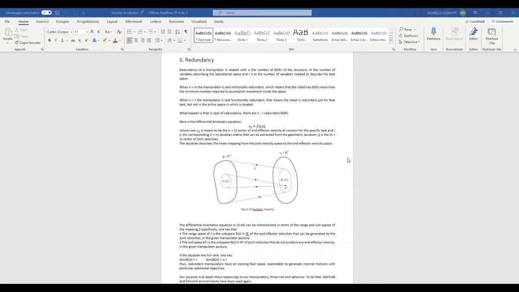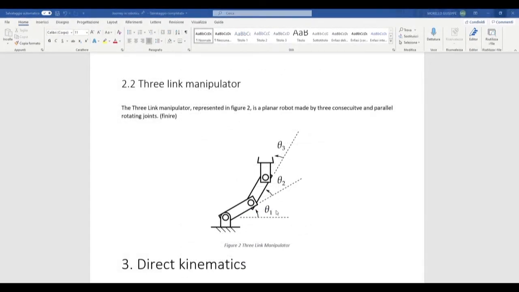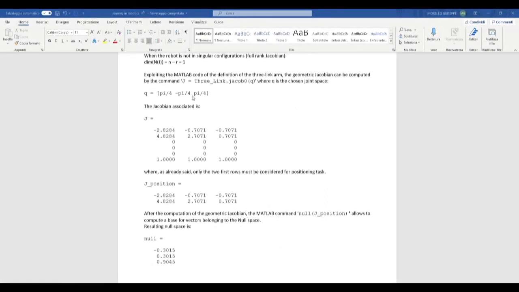The last point is the redundancy. Our purpose is to verify the presence of the null space for redundant manipulators. When a three-link planar manipulator is exploited for positioning tasks only, it is functionally redundant because it has three joints, but the number of variables needed to describe the task space is just two, x and y. Exploiting MATLAB, starting from a non-singular configuration, it is possible to easily compute the geometric Jacobian. Just selecting the first two rows related to the position x and y, it is possible to compute a basis for the null space with the command null.